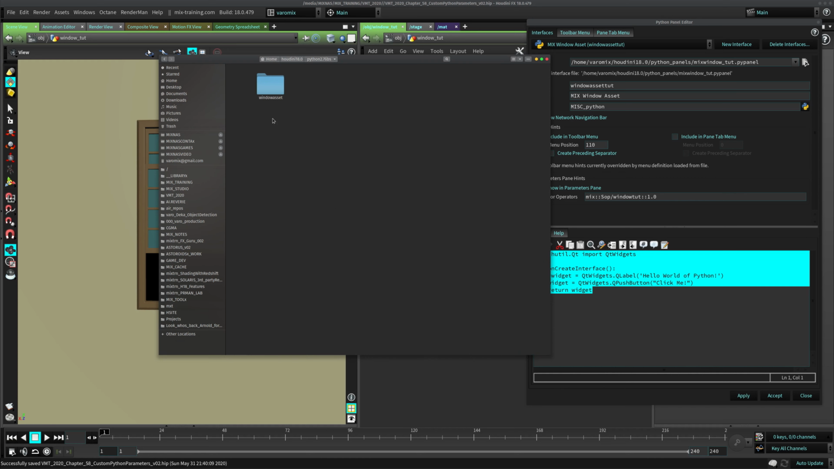Inside here, we're going to create a folder. You can see I already have one. So let's create a folder. Let's call this window asset tut, for tutorial. That is not how you spell tut. There we go.